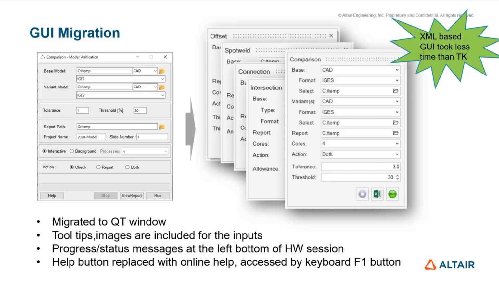Regarding the progress and status bar, it was integrated into the GUI in the past, but now we have detached those progress messages, and it is now part of the HyperWorks session itself. In the lower left session area, you can see the progress message when we execute any function in MVD. The help button was there in the GUI, and the user had to press it to check the online help. Now it is removed, and we follow the same strategy as HyperWorks. While using any of these interfaces, if we press F1, then the online help will be displayed.